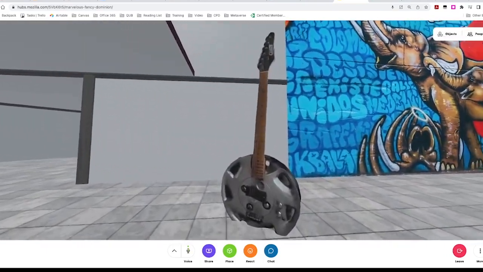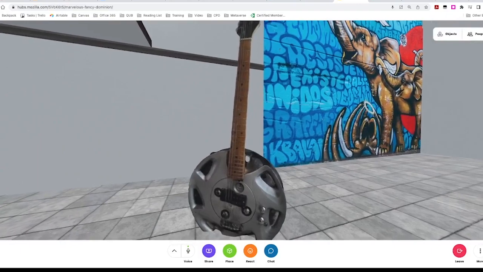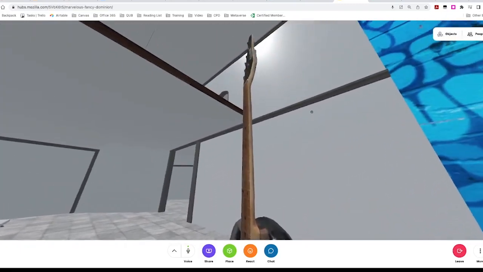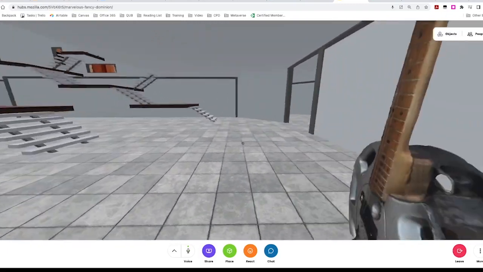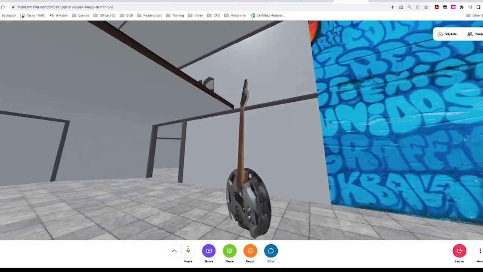That's another 3D object we had uploaded. So that's a guitar made with hubcaps. And again, something that the artist scanned for us. And then we upload it into this environment.